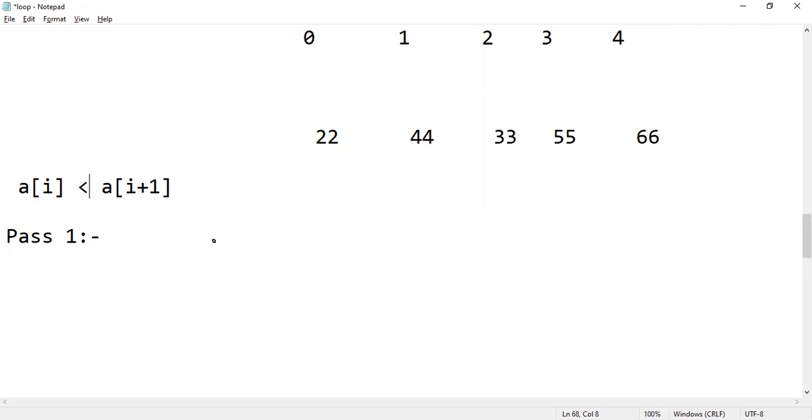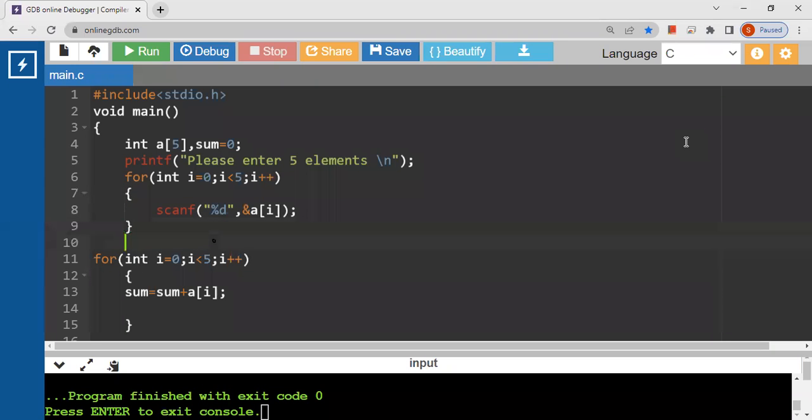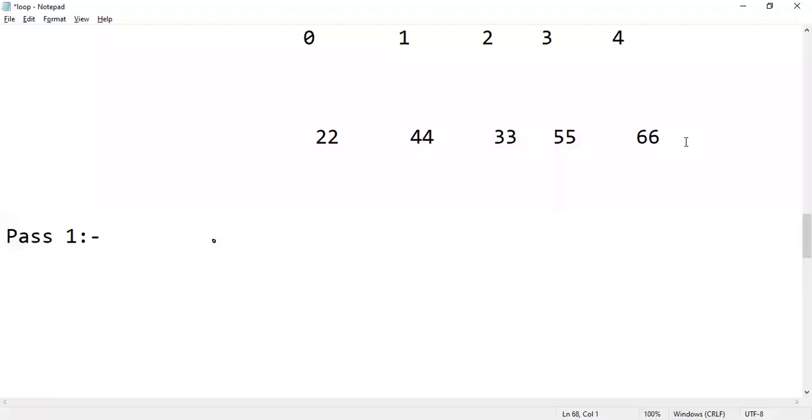Right now, we are just going to compare them. How? Let me show you. If we have any operation, we need to perform a loop, but maybe we require 2 loops, 3 loops based on the requirement. So in pass one, 22 is going to compare with 44. Is 22 greater than 44? If yes, then swap them. Swap means we are just going to interchange them.